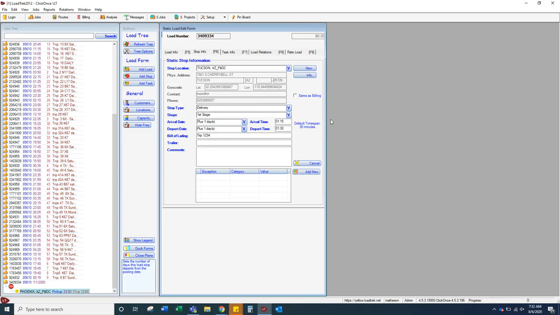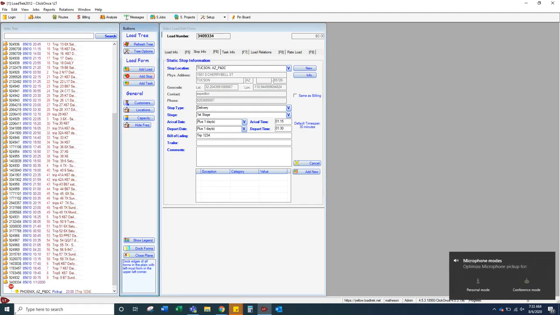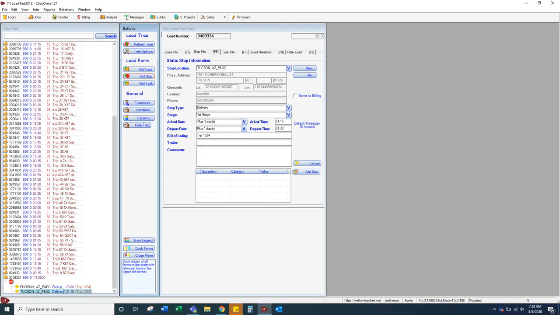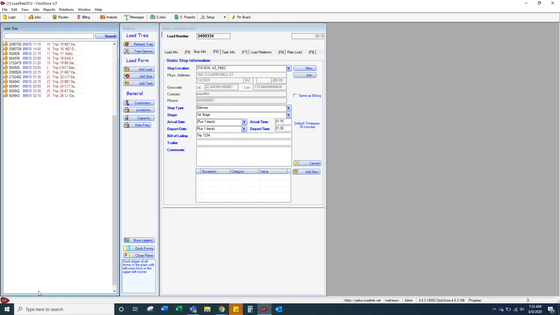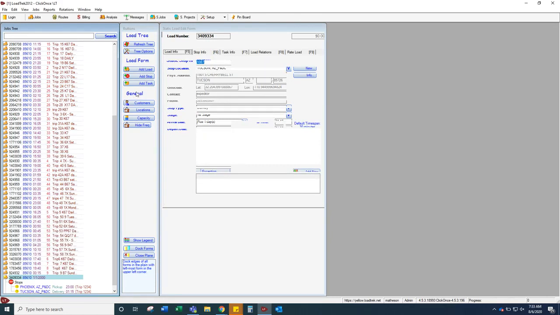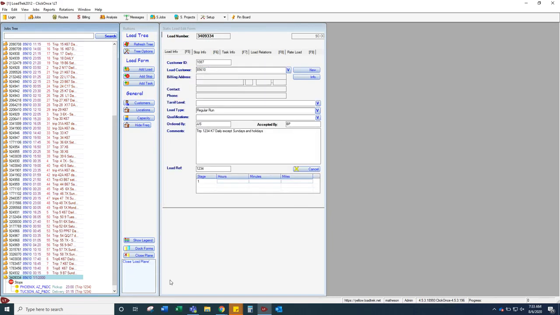And then in the comments, if you have special information for that driver, you would enter it here. If you don't have any information for that driver, you don't have to put anything. So you can hit tab. And now we have our 2 stops. If you had any additional stops, you would hit add stop. I like to close it and open it, just to refresh it.